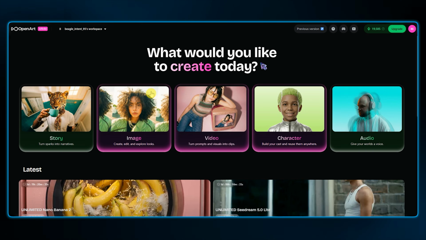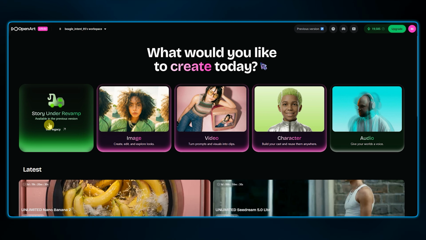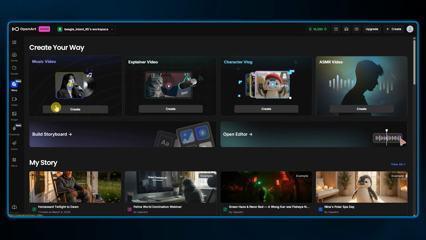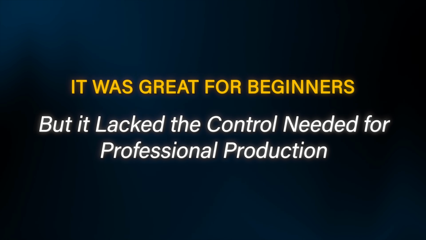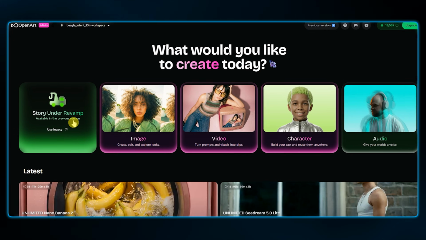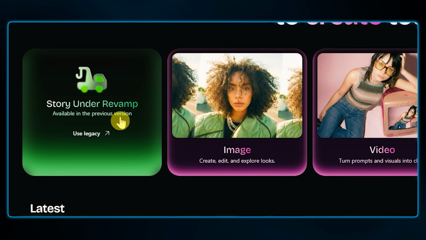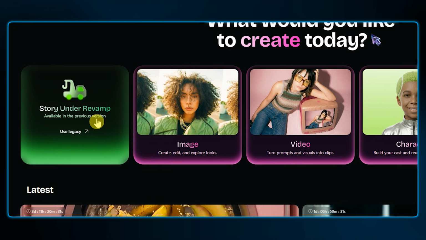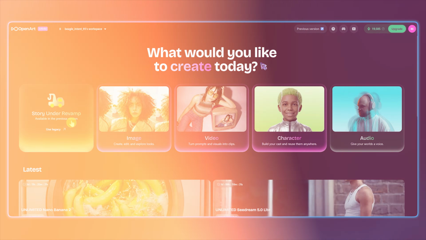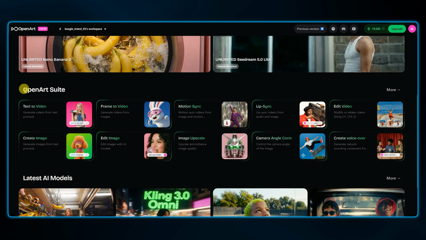Here we are in the OpenArt dashboard. Now, some of you might remember the one-click music video tool in the older version of OpenArt. It was great for beginners, but it lacked the control we need for a professional production. This one-click feature is currently undergoing transformation into the new OpenArt version, but once it's live, I'll be bringing a breakdown of the one-click music video workflow as well. That's why we're using the new OpenArt Suite.